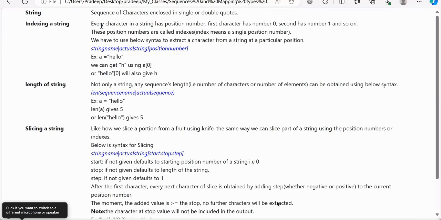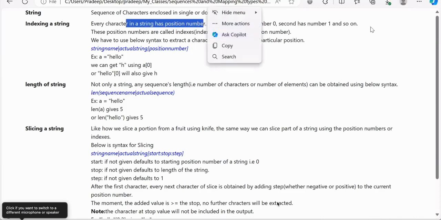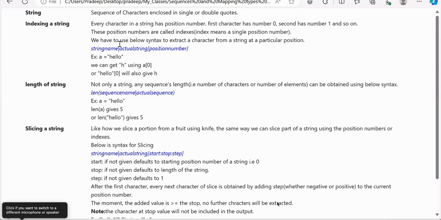Now, since we understood that there is some position number, we should be able to index a string. Every character in a string has a position number. The first character has number 0, the second has number 1, and so on. These position numbers are called indexes. A single position number we can call an index. When we are referring to one, we call it an index; for more than one, we can say indexes or indices.